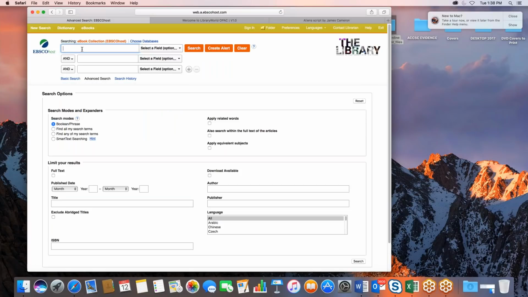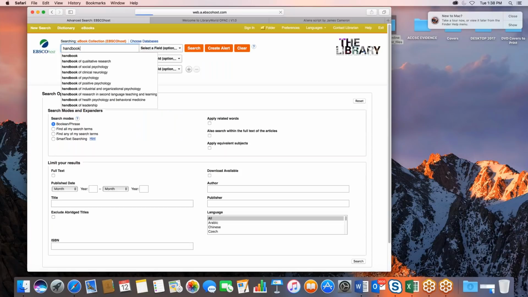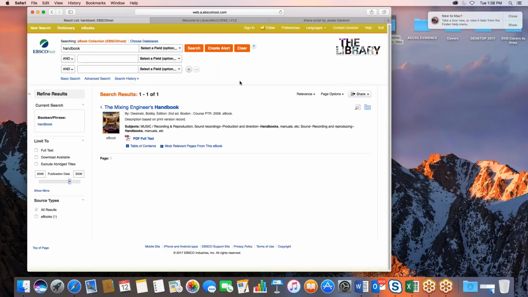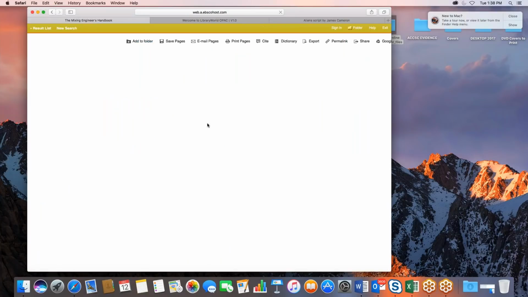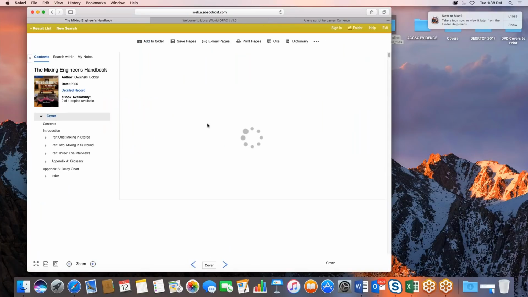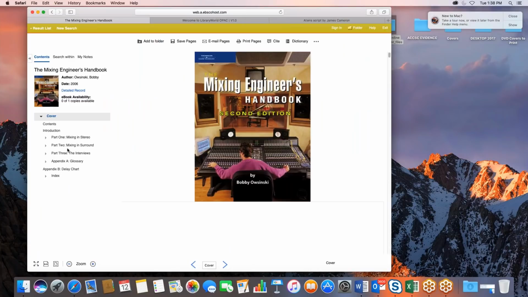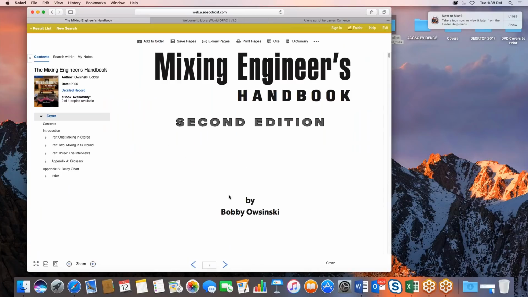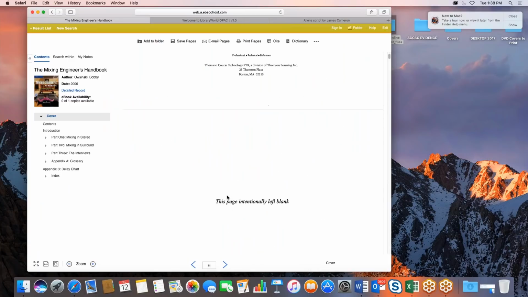So we did have one online student request a book, this book actually, and we were able to get it for him in a PDF form. So this is one of the books that we actually have here physically in the library, and we're able to get it in e-form.